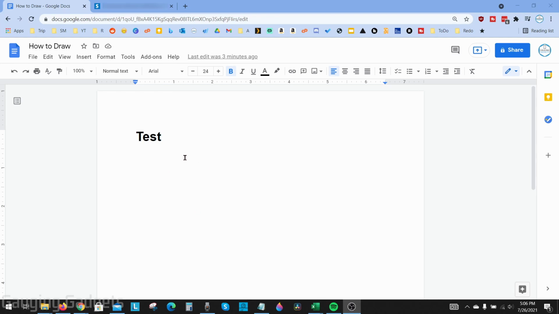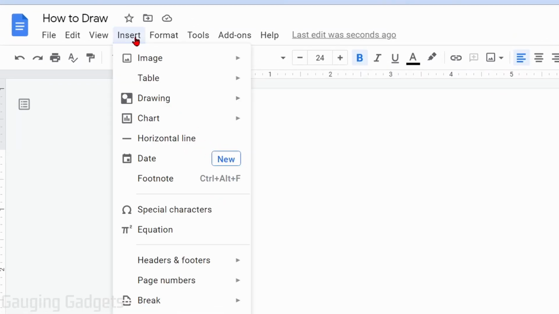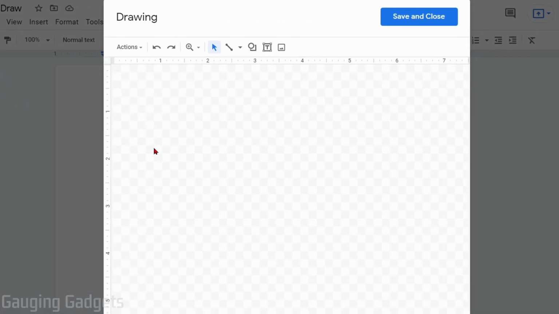All right, so the first thing we need to do is simply select the document in the location where we want to have the drawing added. So I'm just going to hit the Enter button on my keyboard just to move it down a little bit lower. Once I have the document selected, all I need to do is go up into the menu and select Insert. And then under Insert, go down and select Drawing. Go ahead and select New. This will bring up the drawing menu right here.